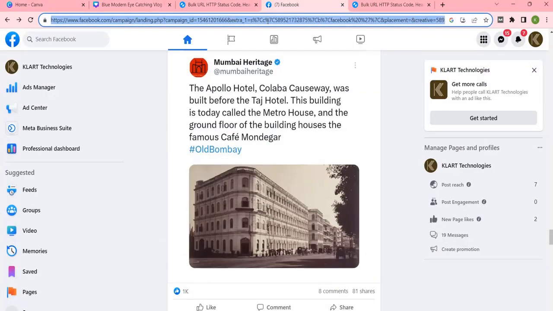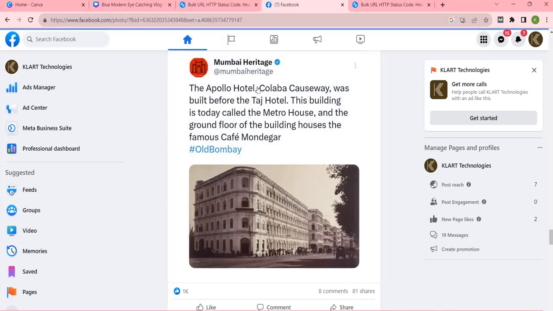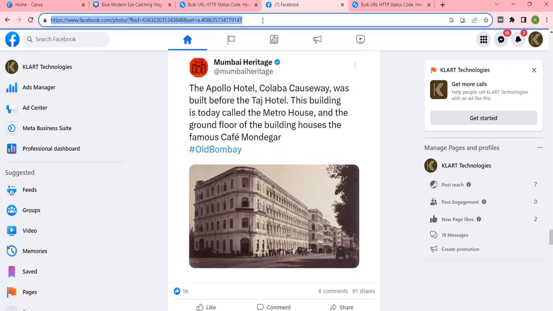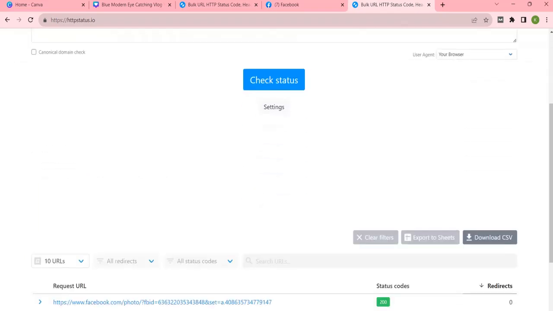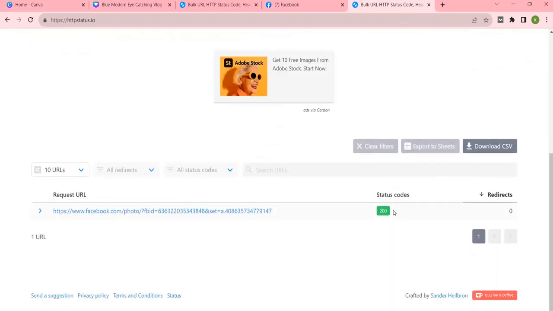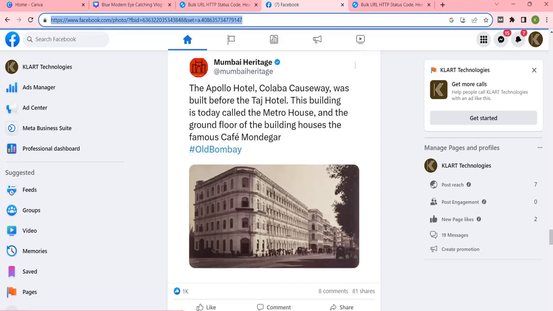Okay, let's try this Facebook URL. Let me click on this, so it will show you something, right? Let's copy this URL, give this URL here, and click on check status. See what the status code is? It is 200. Once you hover the mouse here, it will show you OK. So this 200 is the status code and this OK is the status message, because we are successfully retrieving this resource.